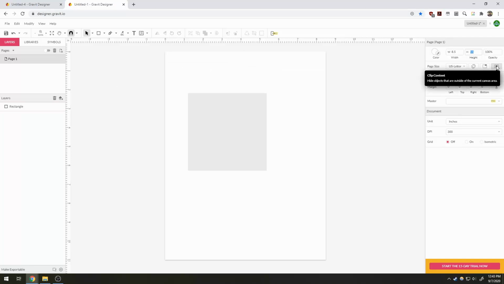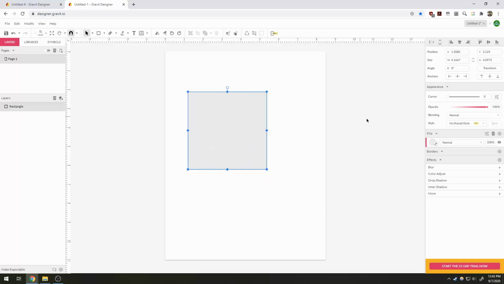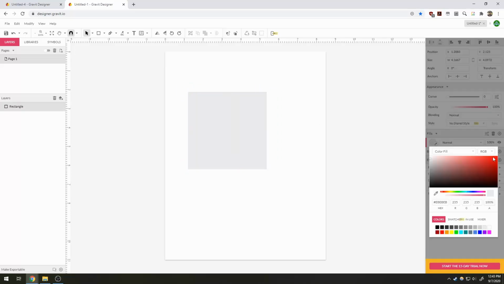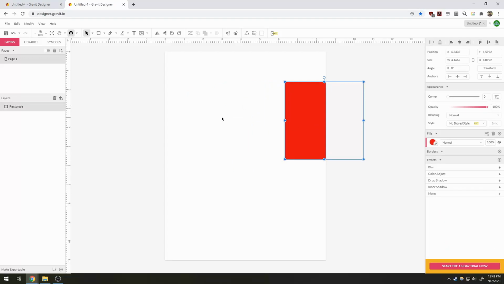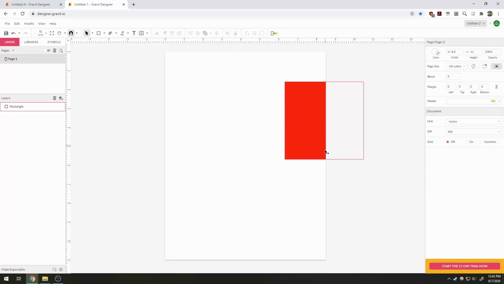This button here that is already on is the clip content button. And what this means is it will only show me stuff that fits in my page. So here I have this rectangle. I'll make it a little bit of a brighter color so it's easier to see. But if I move it slightly off the page, it is automatically clipped so that we don't see the bits that aren't on the page. If I want to turn that off, I can toggle that off.